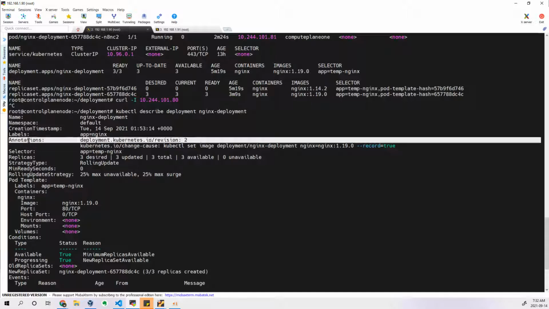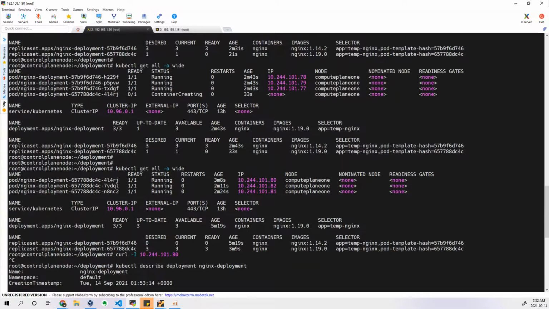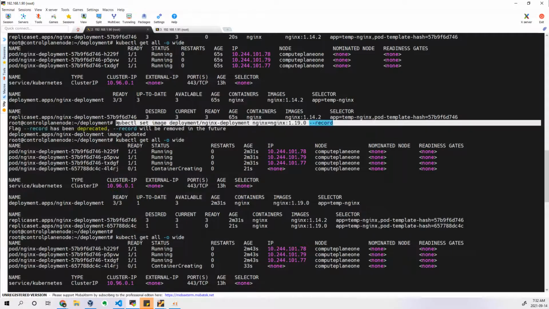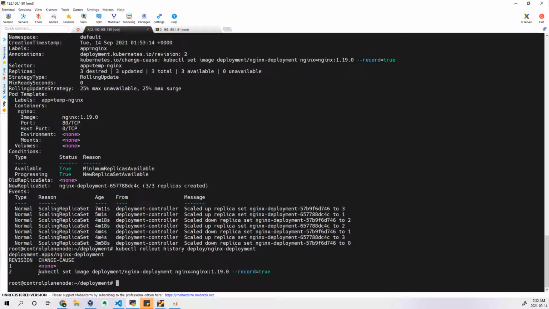We will come across annotations in many places, in the ingress or in other cases, and in Helm charts. We will understand annotations more in depth there. So right now this is our annotation. When I upgraded using the kubectl set image command, I was able to see it in the history when I executed the history command.